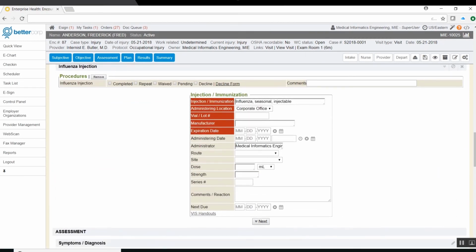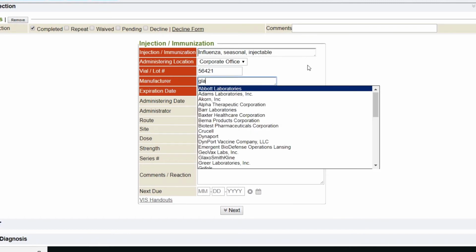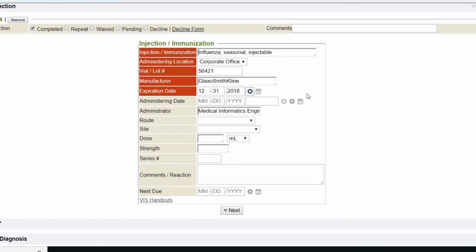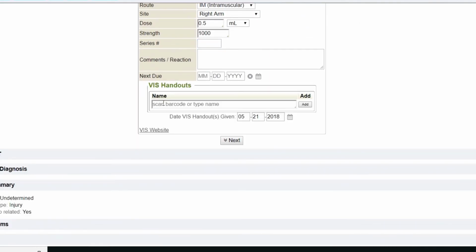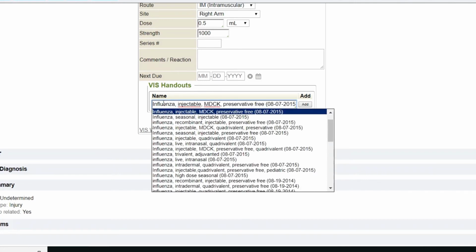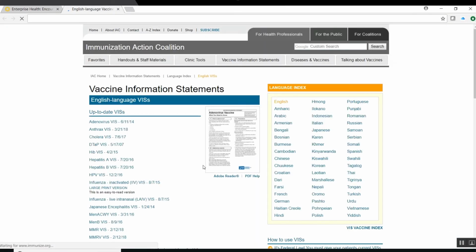While he's here for an injury, if I'd like to administer a flu shot, I can complete that here within the visit and document the lot number, manufacturer, and expiration date. You can also document a VIS handout. And this does link out to the VIS website, which would open in a new tab if you want to print the most recent VIS handout or print it in another language.